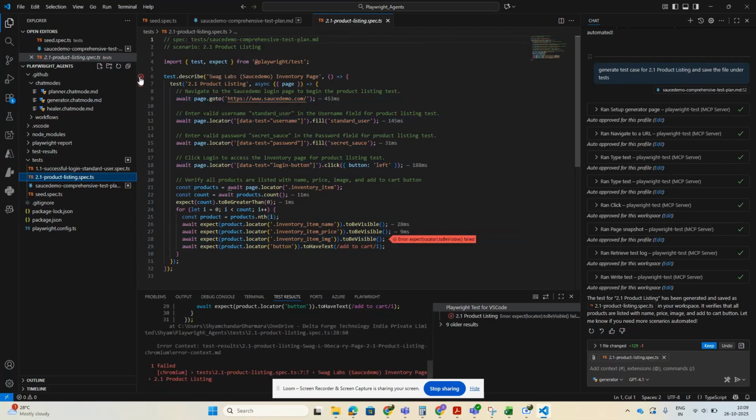So we have one critical condition where we are going to use the healer. It says expect locator to be visible failed, the inventory item image, and I'm not going to explore any error logs. Imagine I don't know anything. I'm just a beginner or a fresher who is just learning this. I just go to the healer and say run.